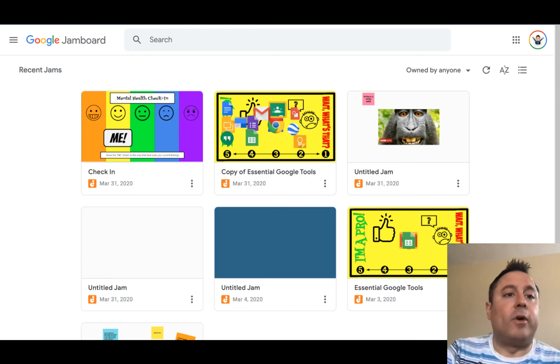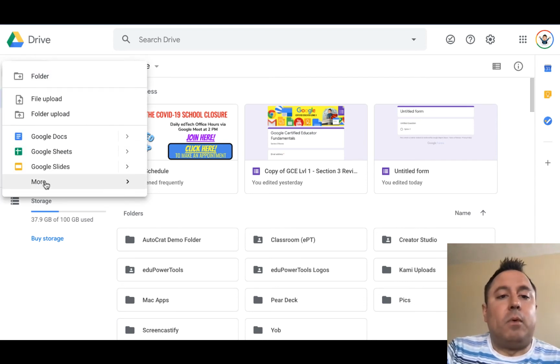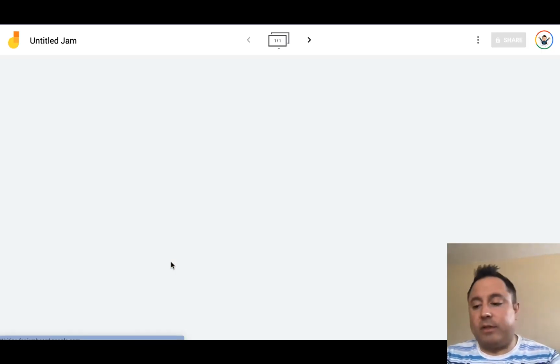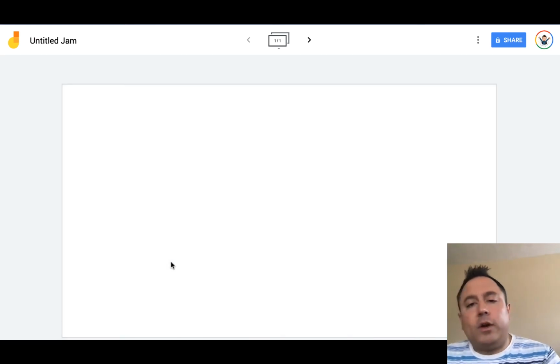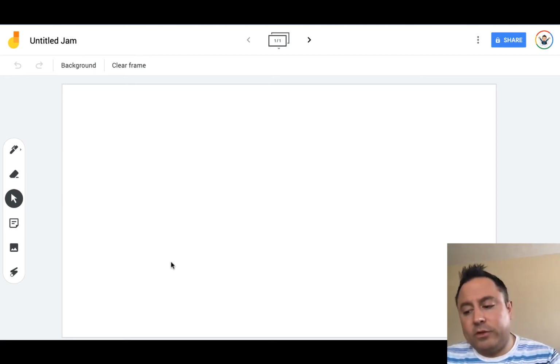The other way to get to Jamboard is through your Google Drive. Open up your Google Drive, tap on New, tap on More, and then tap on Google Jamboard. That's going to create a blank Google Jamboard, and that's what we're going to start with today. Similar to all the other Google products, you can have multiple people working on a Jamboard all at the same time. It's great for crowdsourcing ideas or brainstorming, and some other activities, which I'll show you in just a little bit. So I showed you how to get there.